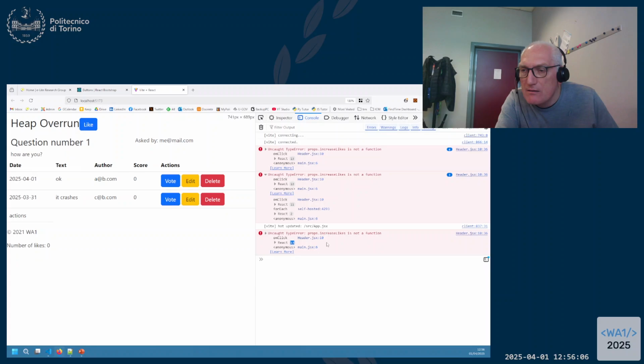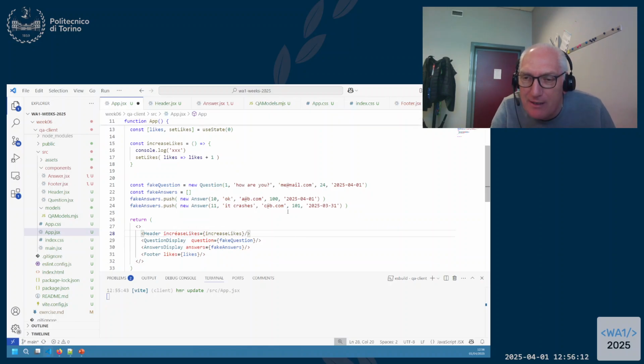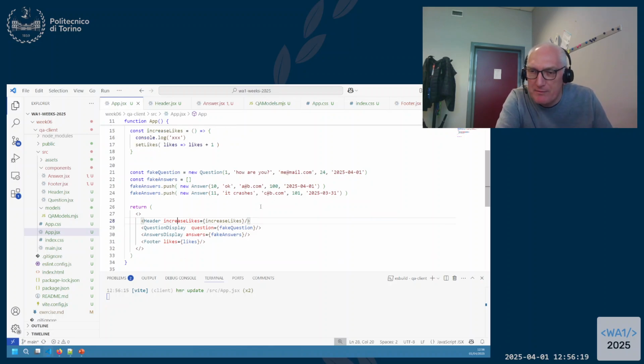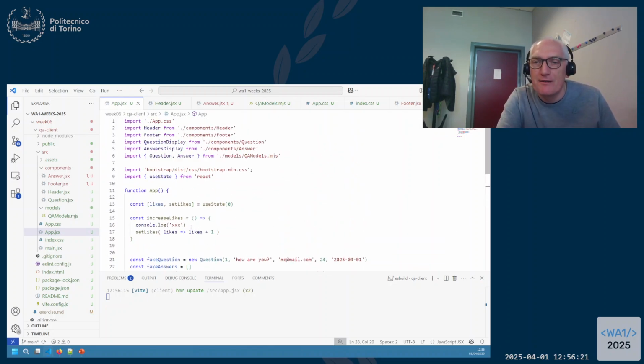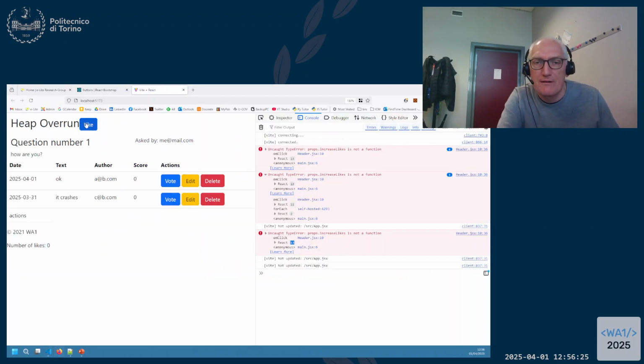Increase likes. I'm missing a letter. It's a typo here. Increase with the E. We are loving JavaScript because it doesn't require us to define variables. So now it should work. Yes, it does. Okay.